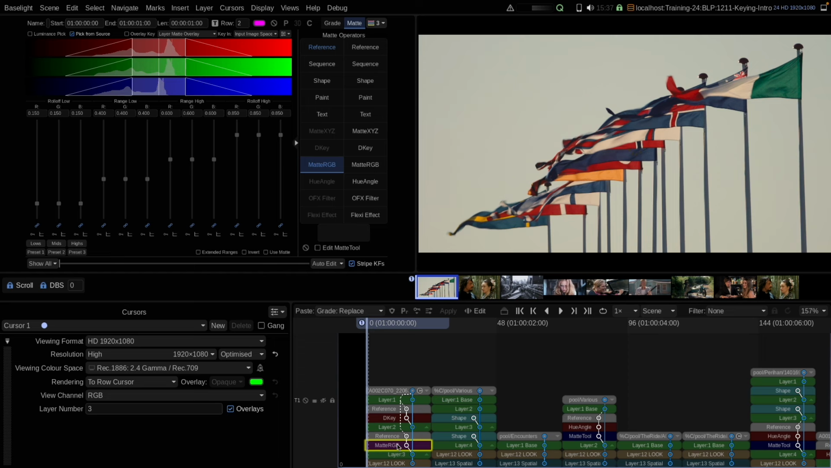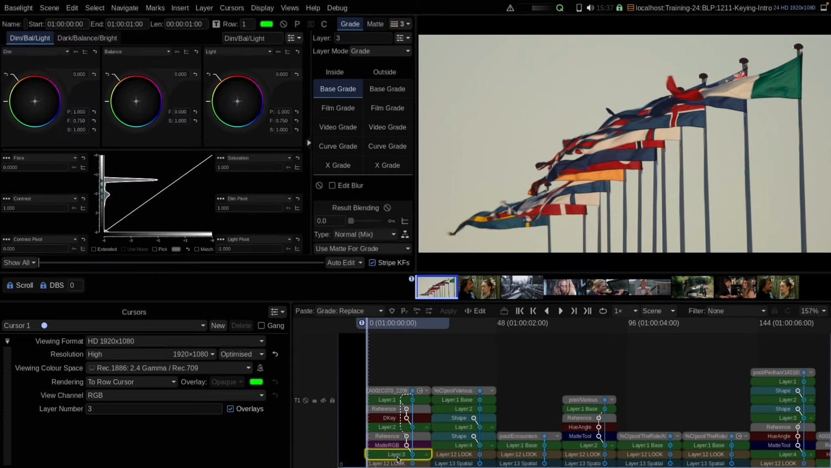You can see it's the same stack structure. We have a reference strip, then the matte RGB strip, which is selected, and both of them are on top of the layer strip where we have our inside and outside operators.